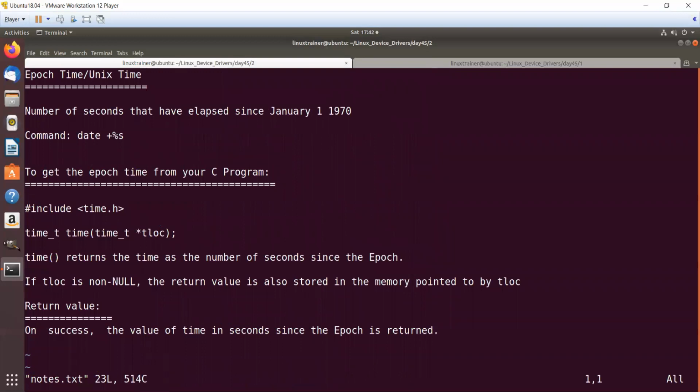Now, there is one more time we normally use in Unix programming. We call it epoch time. Epoch time is the number of seconds that have elapsed since January 1, 1970, up to now. If I want to find out the epoch time or Unix time, I can use date and pass %s as an argument to date. So date +%s will give me the epoch time.